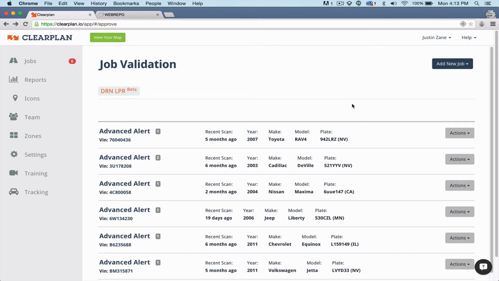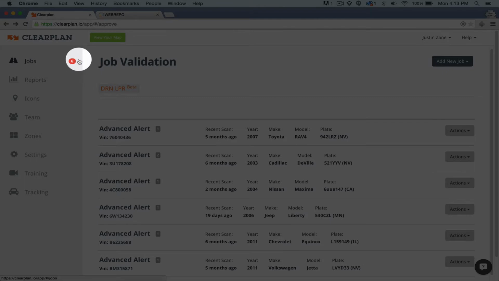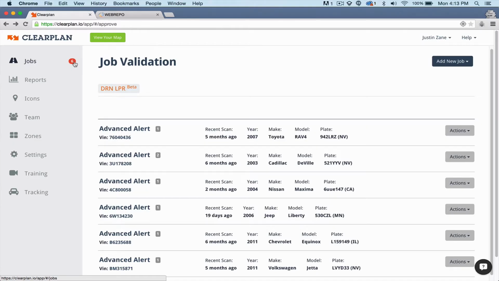I want to do a quick run through on the advanced alert functionality we've got here for DRN. You'll notice here we've got the little doorbell number, 6, so you can always see when you've got new advanced alerts as a DRN user. The nicest thing I like about this is it lets you shut the emails off. Email isn't the most efficient way to get this information to your guys, and a lot of times you want to see if these scans are any good.